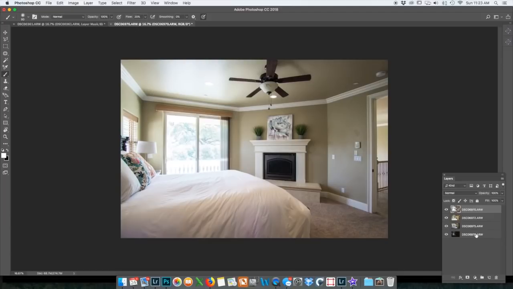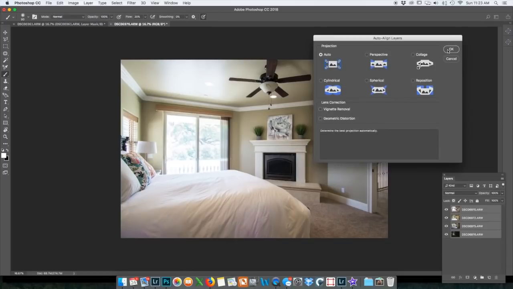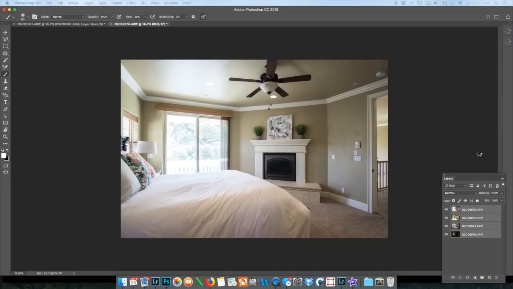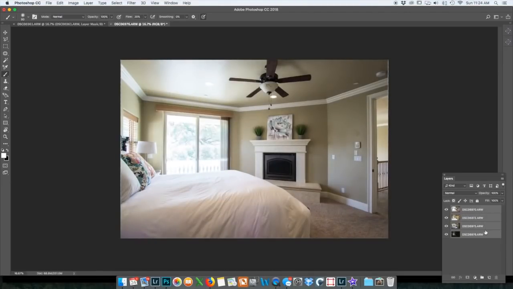Okay, so let's highlight everything, and I'm going to go up into Edit, Auto Align Layers. There you go. Okay, 1, 2, 3, and it's going to auto align everything. We want to do that because when we're masking, we don't want to have misalignments. And a good thing to start doing is let's start naming our layers. So this is the ambient shot. I'm just going to go AMB.